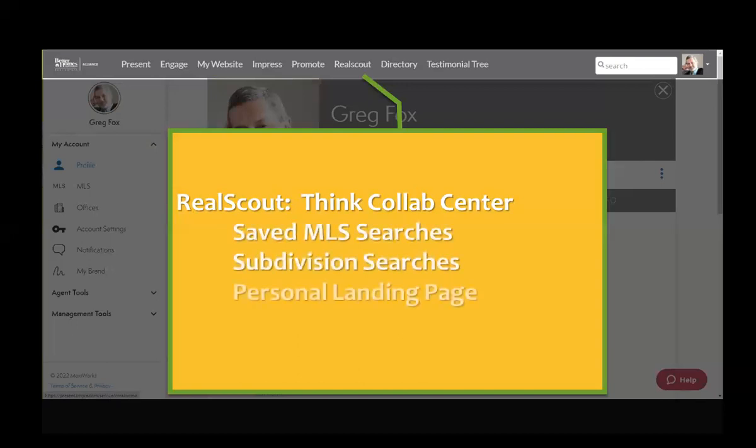But if you think of it as a collaboration center, it's got personal landing pages. You can do a saved MLS search. You can do subdivision searches. Now, how many people like doing subdivision searches in the MLS? Only one, two, okay.